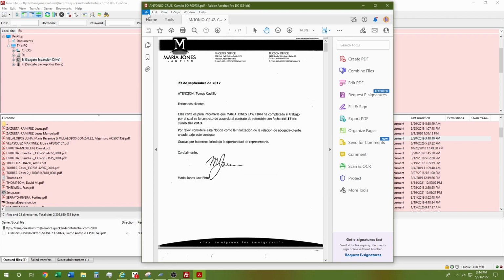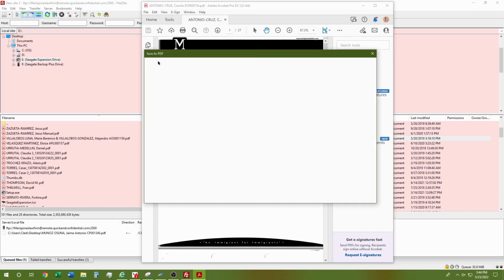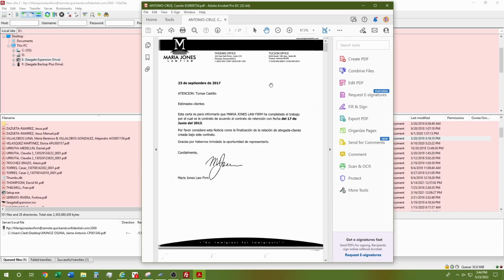So yeah, then from there, if we wanted to get it onto the desktop, we'd go to File, Save As, and then we can save it in the archive or the desktop, whichever you prefer. I generally do the archive because it's easier to go back and forth between Citrix and the local computer.